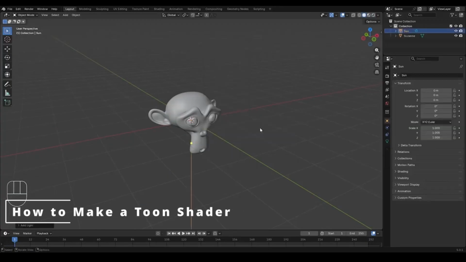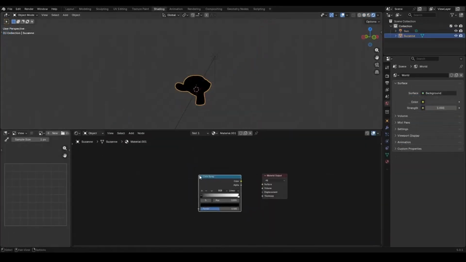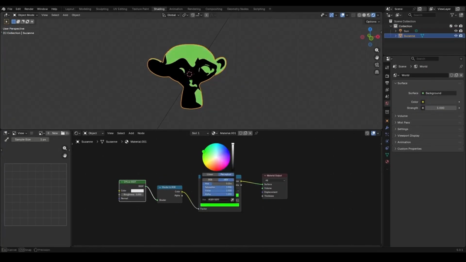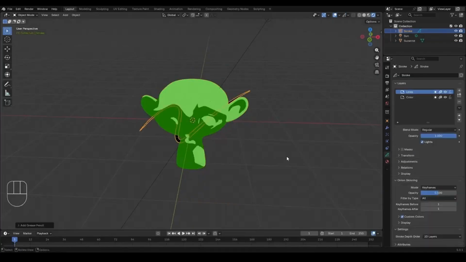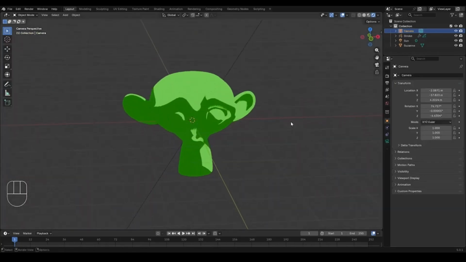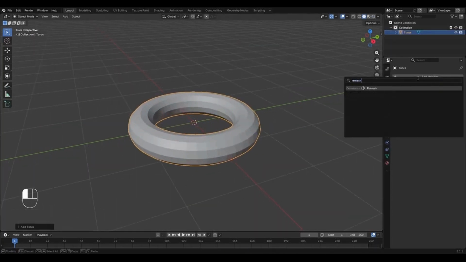First, I add a sunlight and rotate it to get strong shadows. Then, in the shader editor, I use Diffuse BSDF, Shader to RGB, and a color ramp to create sharp Toon shading. After that, I add strokes and apply the line art modifier. Finally, I enable line art on the model to get clean cartoon outlines. And that's it.